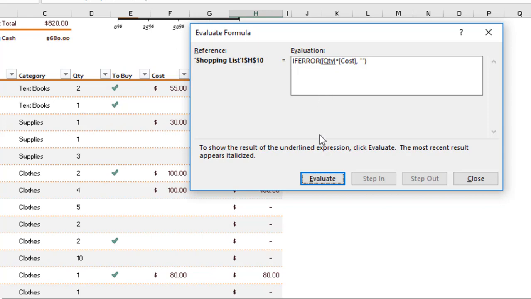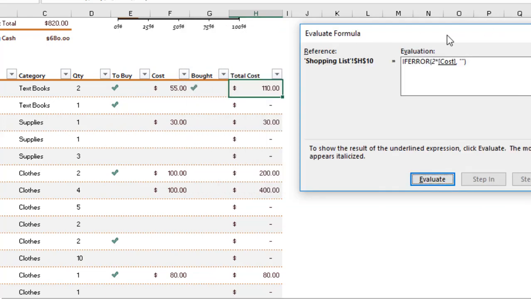So what will happen is when I click on evaluate, this underlined expression will get evaluated. It will replace this QTY with the constant. So when I click on evaluate, it shows that 2. So quantity was 2 over here for this cell, and next it is going to put the value of cost, and the cost is 55. So when I click on evaluate, now it is 2 times 55. Now again if I click on this, it is giving me 110.